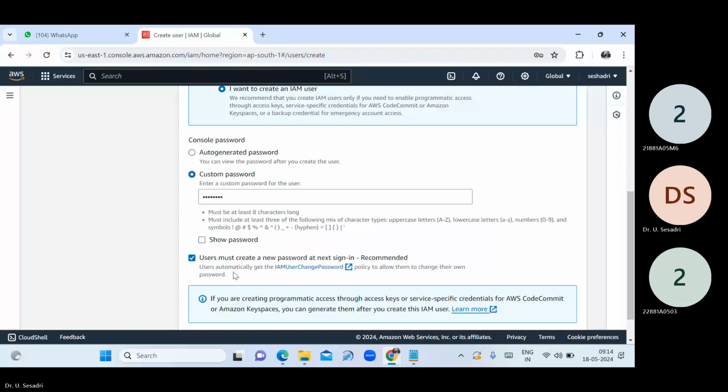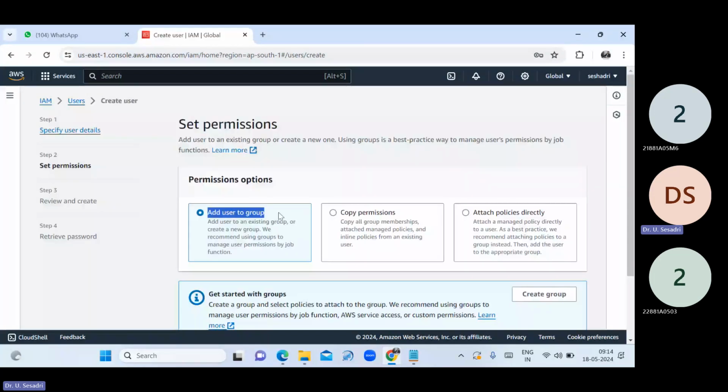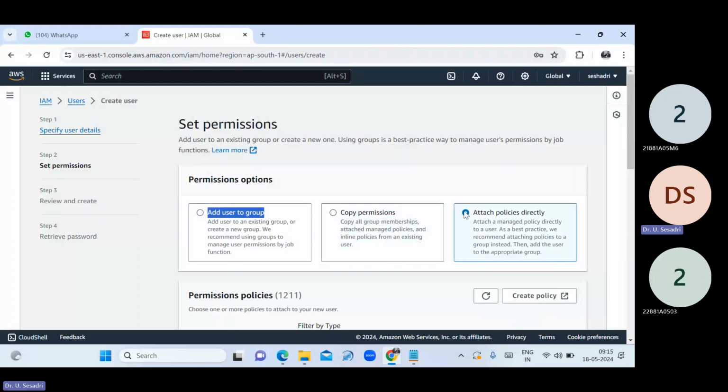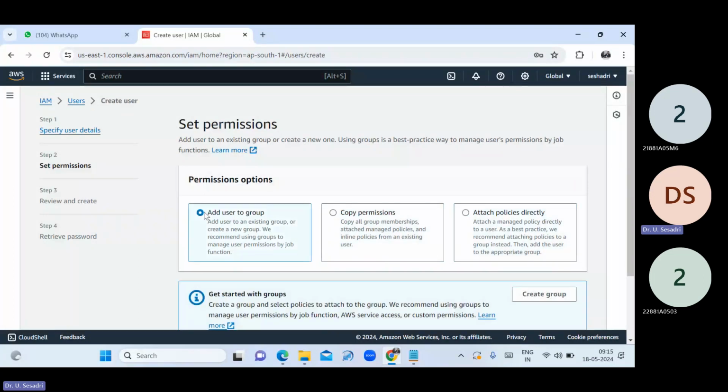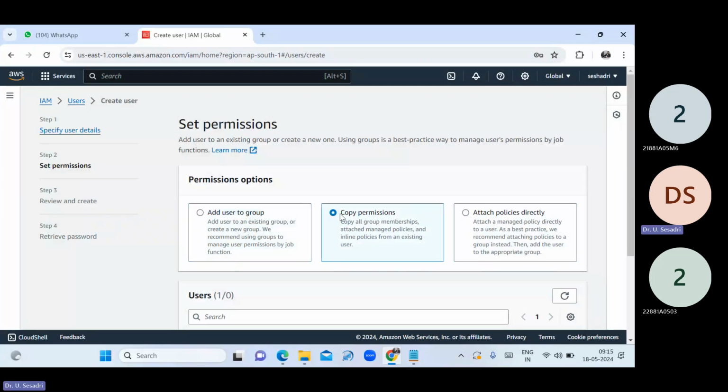Here, see that the Permissions option is there. Here, Add user to group. Right now, I am not creating any IAM groups. That's why I have not chosen this option. Or you can copy permissions, or you can attach policies directly for this IAM user. Here, you may select any one. Right now, I have not created any IAM user groups or any groups, and I have not copied the permissions.